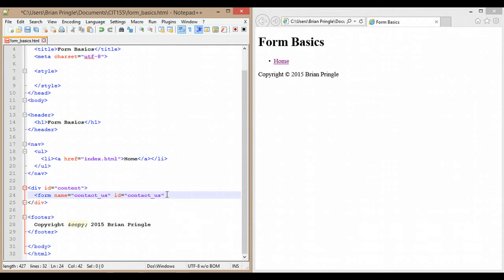The next thing that our form has is something called a method, and we have two different types of methods that we can play with. The first one is a get method, G-E-T, and the second one is a post method. Both of these are useful in certain situations. Sometimes one is better than the other. We are going to play with the get method today, but I will explain to you what the post method does.